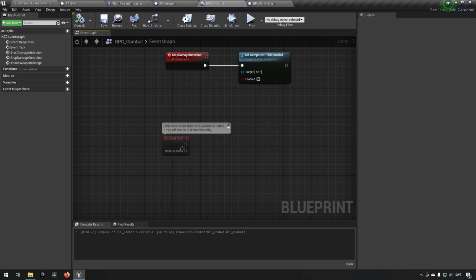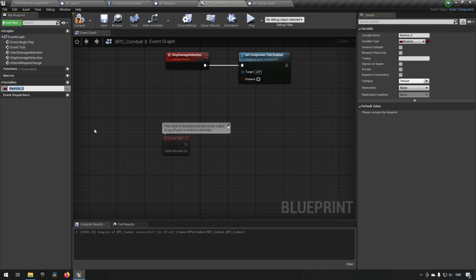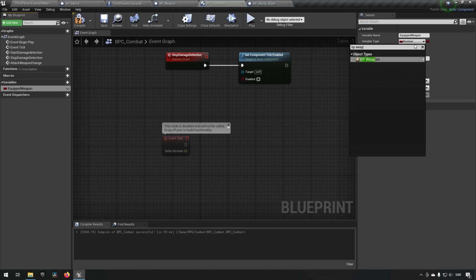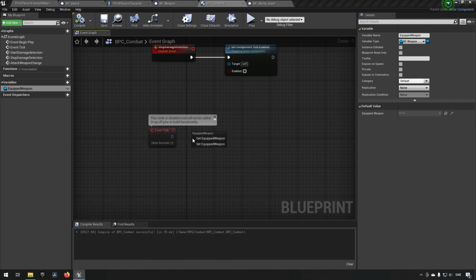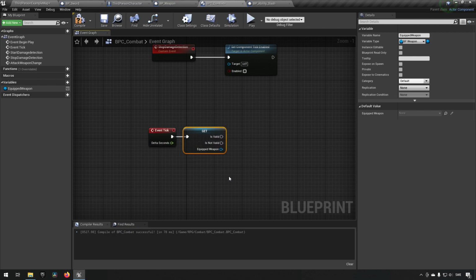I really don't want to make a cast. Let's do it like this. I add an equipped weapon in the combat here. This will represent the equipped weapon that we actually have. So we'll make it of the BP weapon base. No, we didn't call it base, we call it weapon. So that is the base class. We'll drag that off here and say get weapon, and we'll right click to make sure that it's a validated get so that it is valid when we're trying to make use of it.